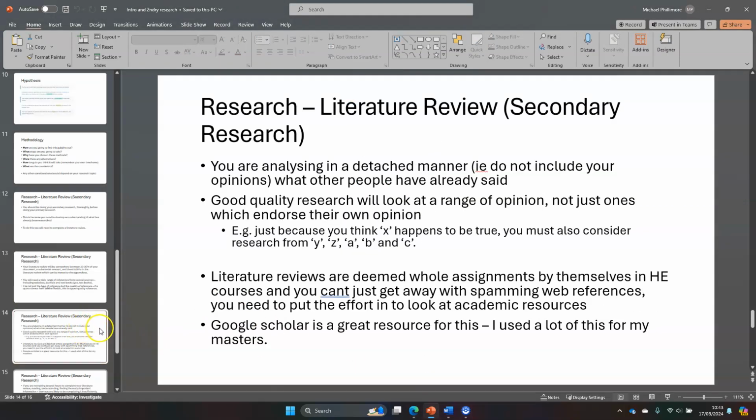One thing I mentioned previously is you need to make sure that when you're doing your literature review, you are doing it in a detached manner. This whole process is not designed just to back up your own opinion. You are looking at it from the perspective of, okay, this is what's out there. It's not your opinion that you're talking about. So you're not saying, oh, this is what they say, but I think this. Because that's not relevant at this point. It's not relevant.